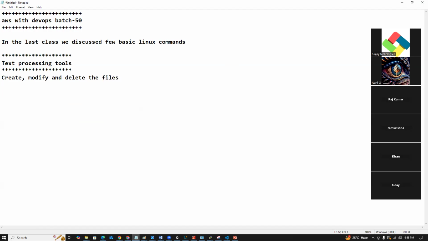In the text processing tools, we have three commands to create, delete, and modify files. One is touch, the second one is cat, the third one is vi or vim, guys. So what is touch? What is cat? What is vim?